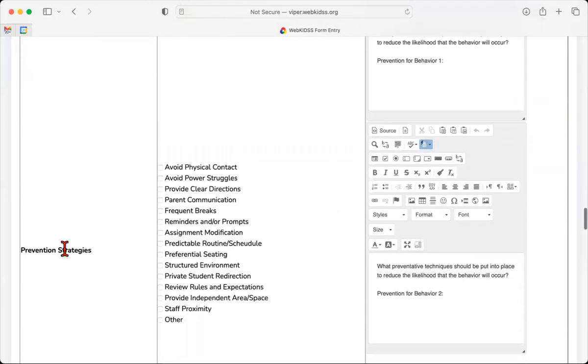The next section is the prevention strategies. So what are we going to do to prevent these behaviors, or in our case example, we had one behavior. What do we want to do to prevent that kicking, right? Well, maybe we want staff to avoid physical contact. If the student's upset, you get near them, they start hurting you physically. So avoiding physical contact. Maybe we offer a structured environment, staff proximity, whatever the case is.